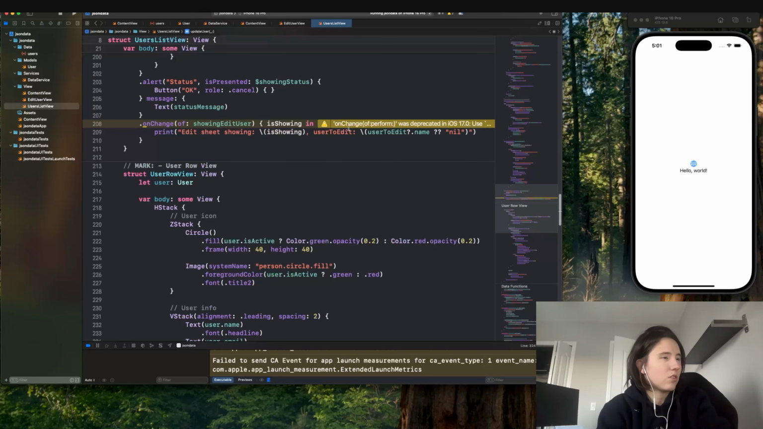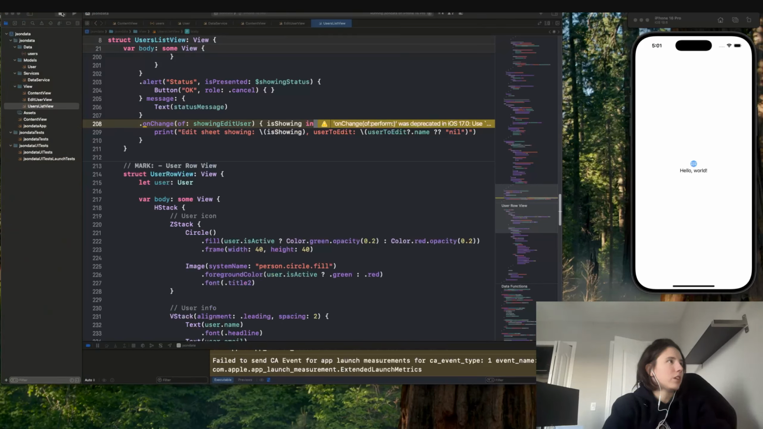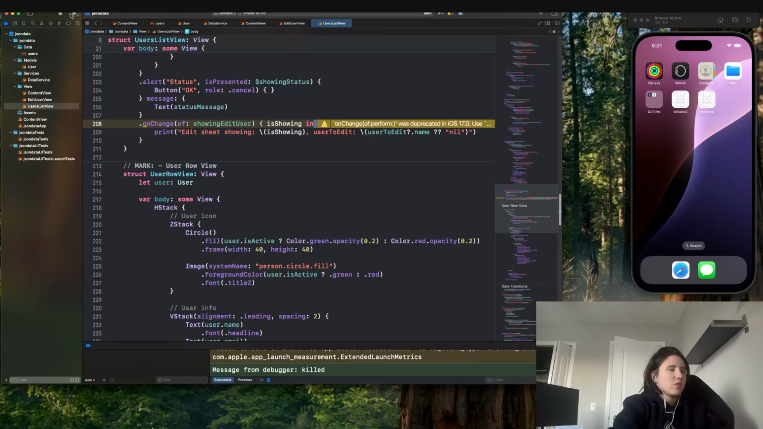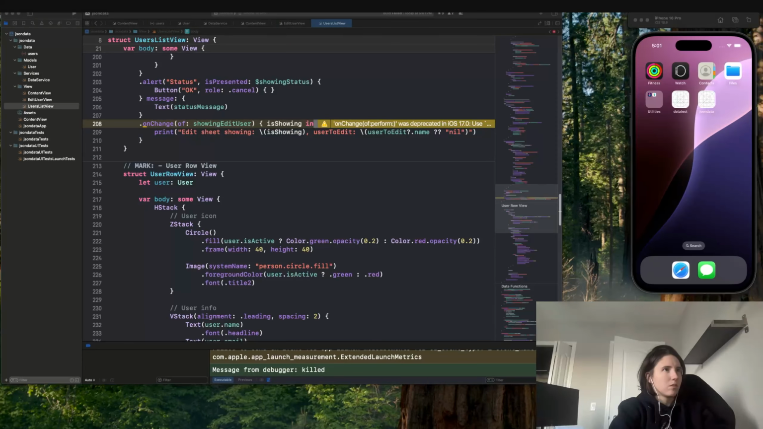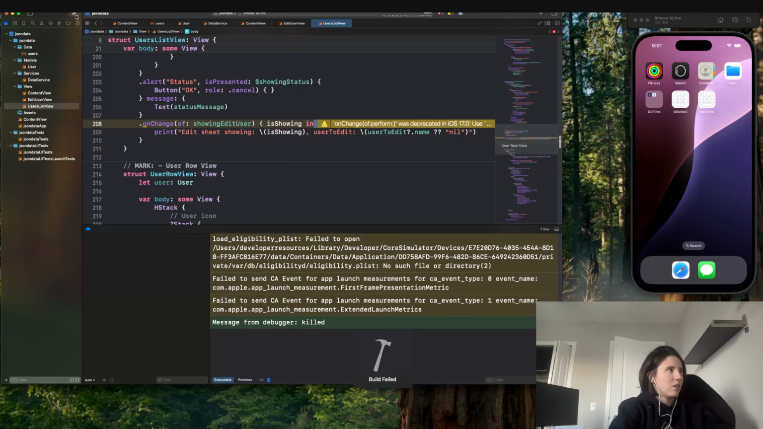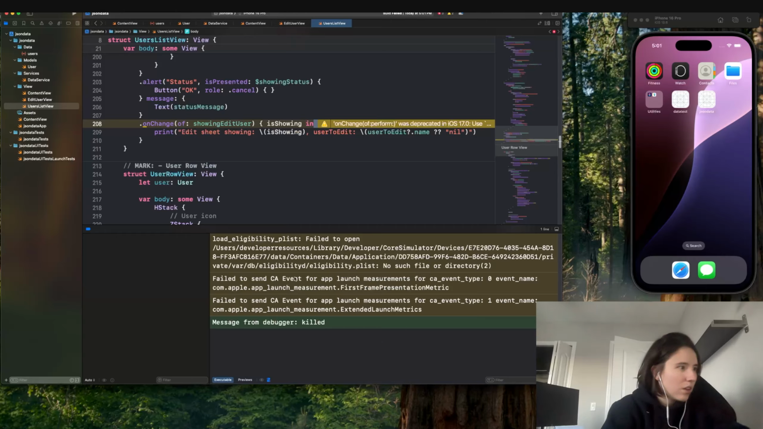And it says this onChange was directed, is deprecated. Oh, okay. We'll look into that a little bit later. Let's first see if this project actually runs right now. So we might have an error here. I'm just going to try running. Build failed to send event app launcher for CA event type.